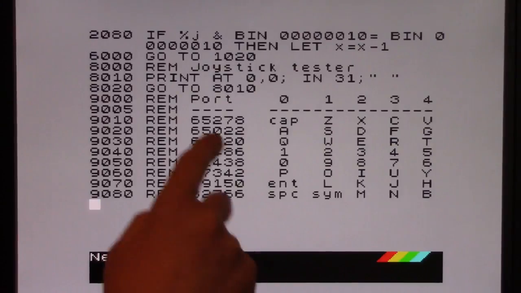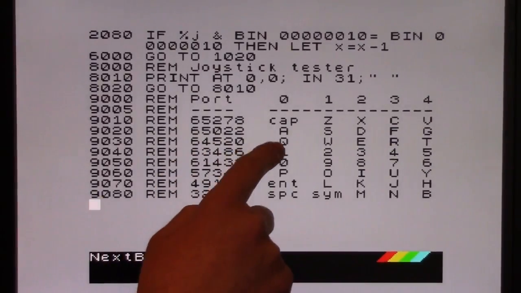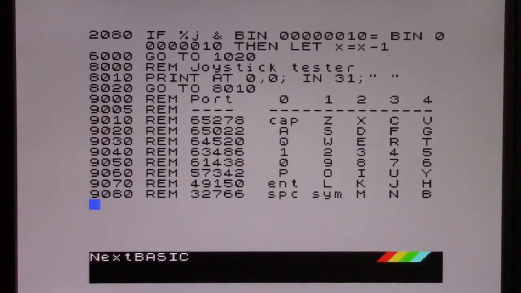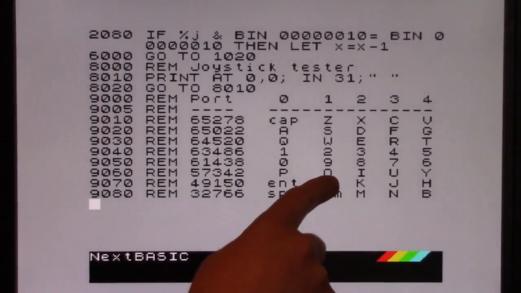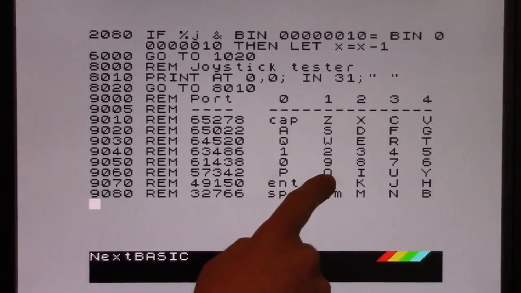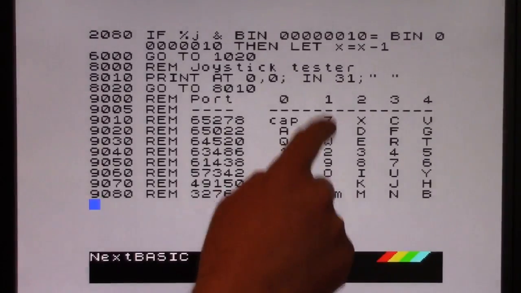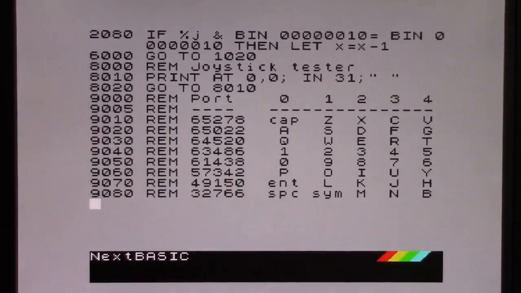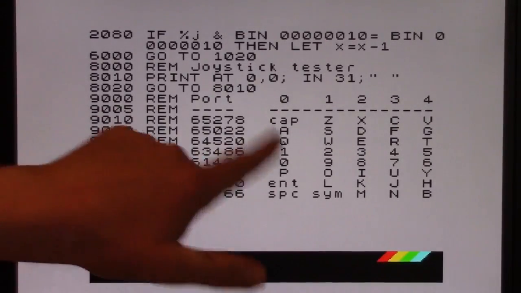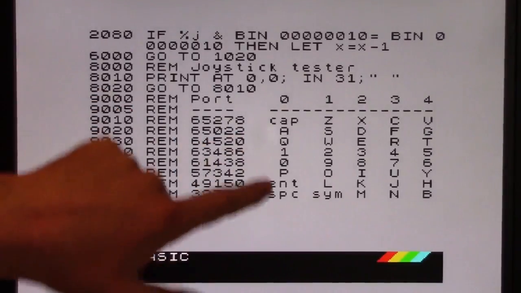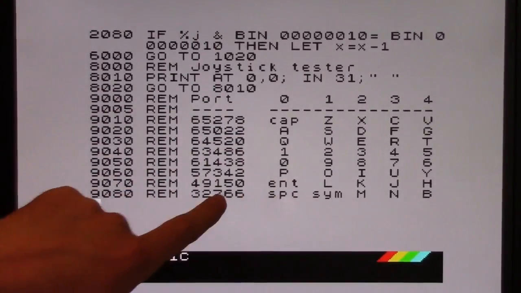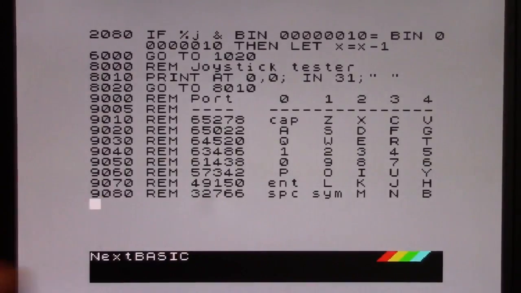So Q is 64520, binary bit 0. When I want to do O for left, there's O there, not to be confused with 0. That's binary bit 1 on port 57342. All the information is there. Q, A, O, and P. And space right here if you want to program fire.